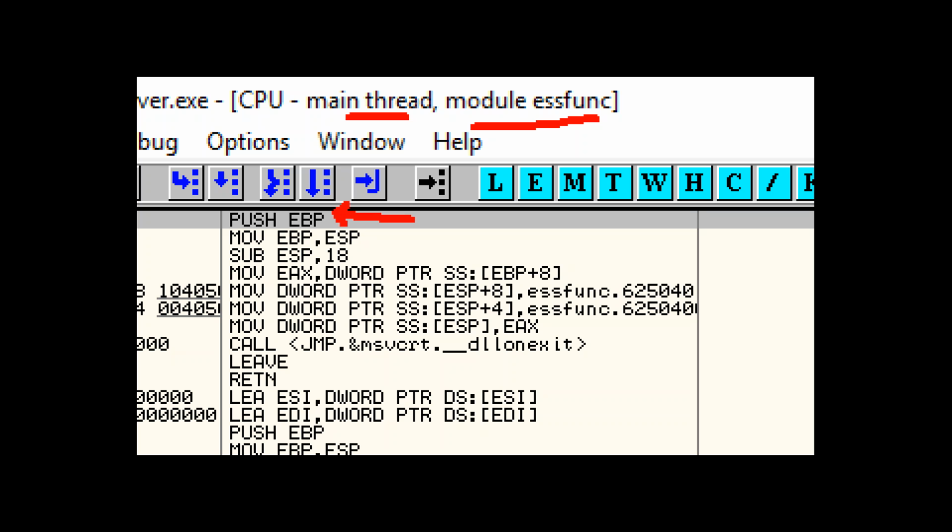Oh yeah, push. Okay, I see that. Are you in main thread module ESS Func? Main thread module is fine. Okay, your first instructions are push EBP? Yep. Okay, good.